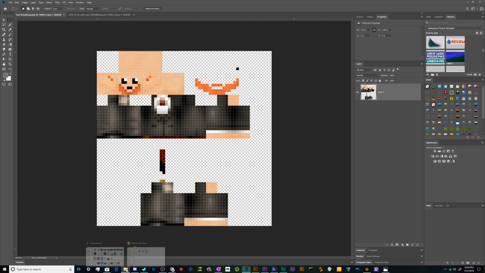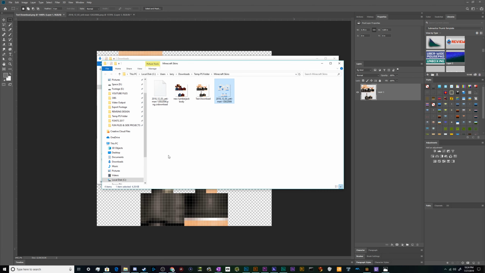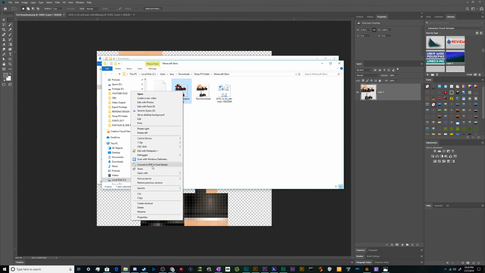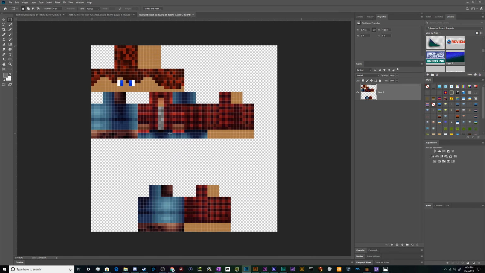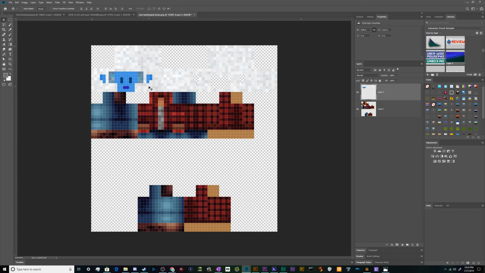To my lumberjack. Where is my lumberjack? Let's grab you. Open with Photoshop. Zoom way in. And then let's do this. We'll just paste that like so. And then for arm texture, let's just grab some random texture.